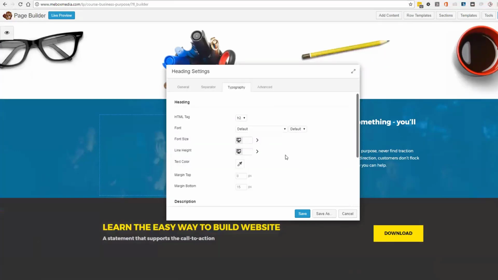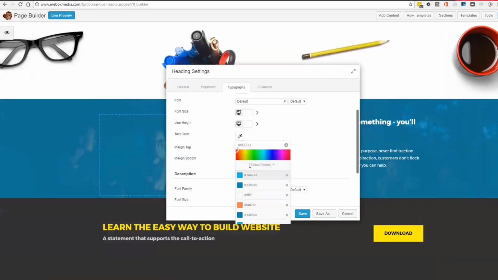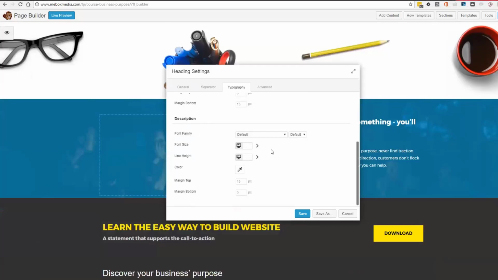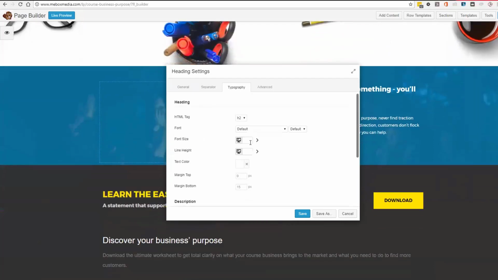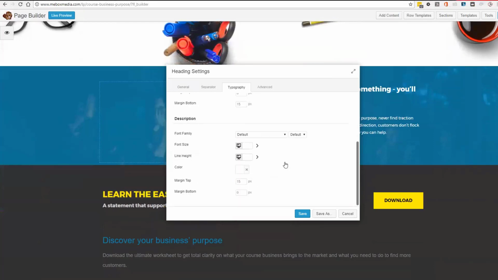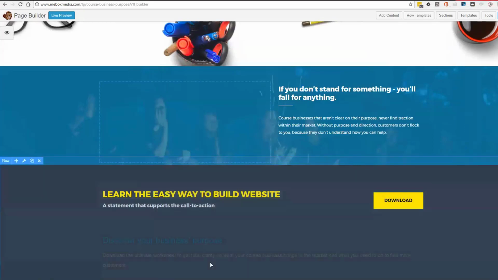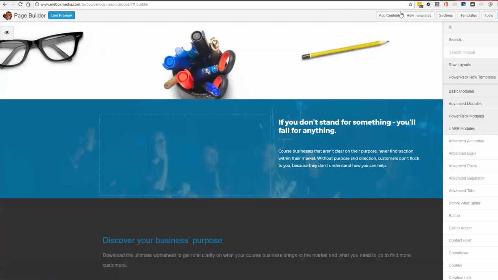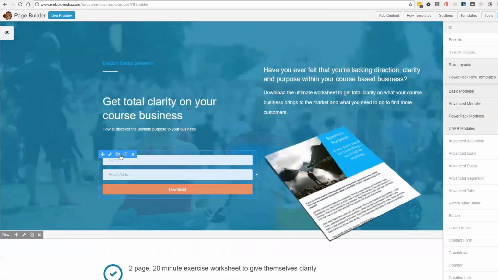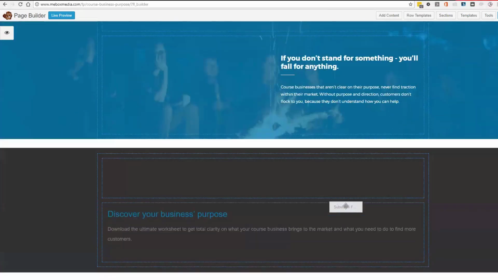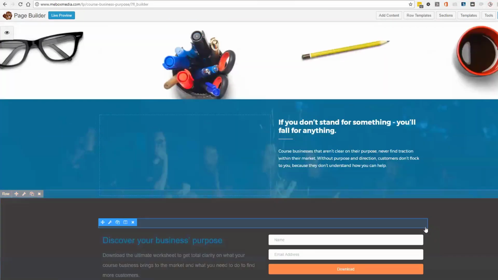Typography is going to be H2 font size, text color. Oh, it's pretty ugly. Actually, maybe we'll have that as the blue. Cool. I'm going to delete that and I'm going to add this content. What I'm going to do is I'm going to copy this. I'm just going to drag this down to this page here.